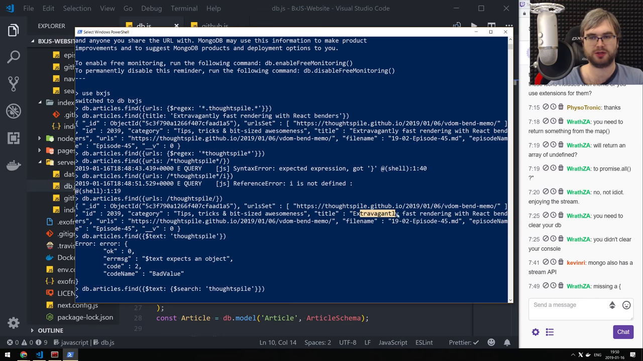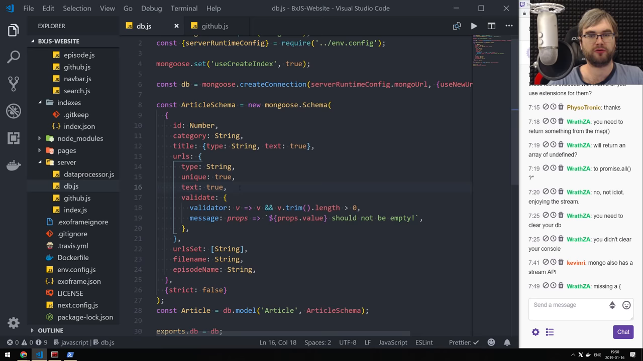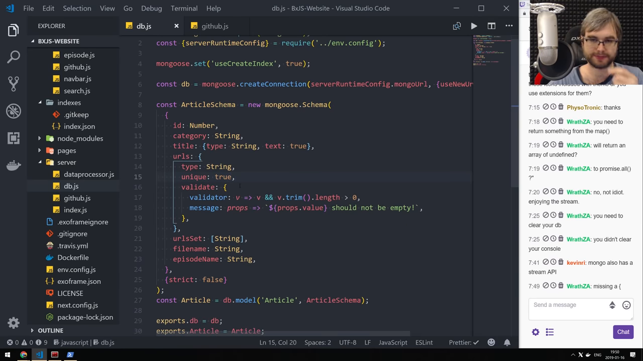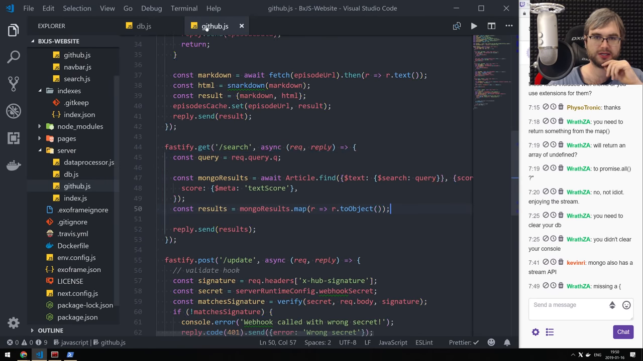So it's actually going to split them into tokens using spacebar likely, and then use those tokens to create an index, which works just fine for titles. But since URLs is just a string, this is not going to work. So I guess, first of all, we can remove the text index on URLs because it's basically useless.